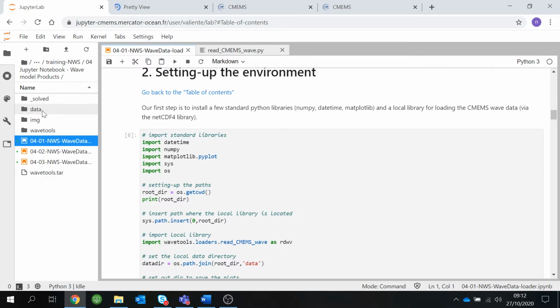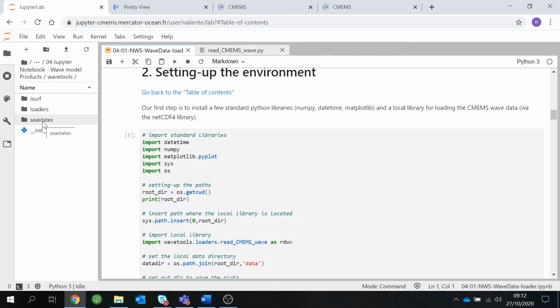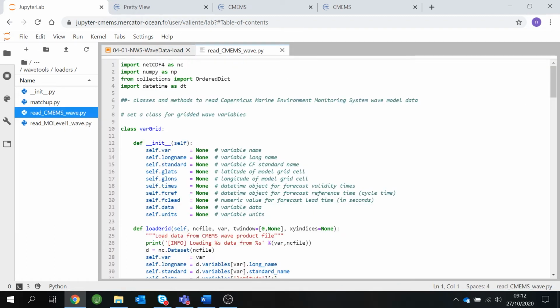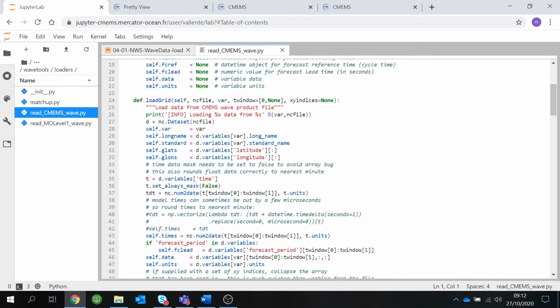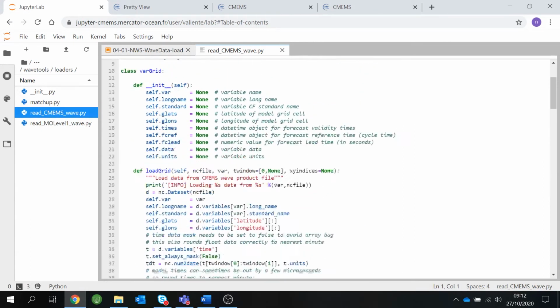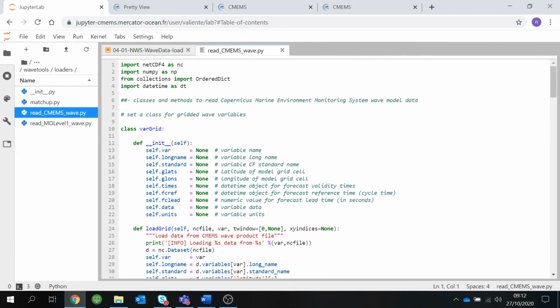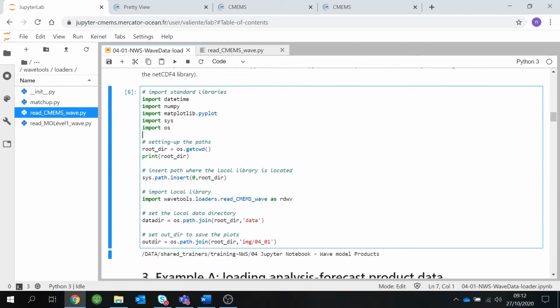This local library is in this directory tree that you have on the left of your screen. You can navigate through it as you wish, and for this part one of the notebooks, we will use the functions that have been written in this module, read CMEMS wave. But you can go through the different functions by yourself if you're interested, and then I can answer all your questions. But yeah, this is the way to load the modules.